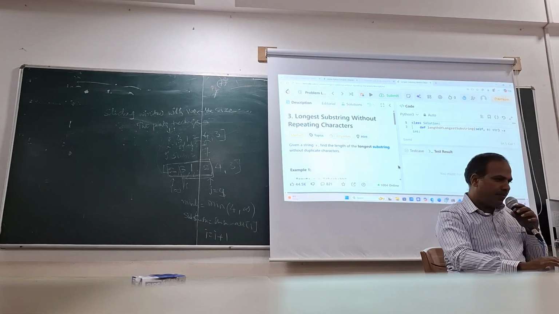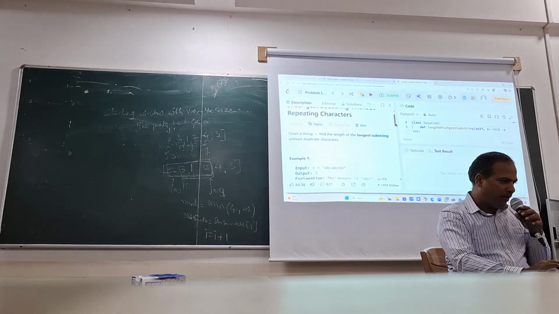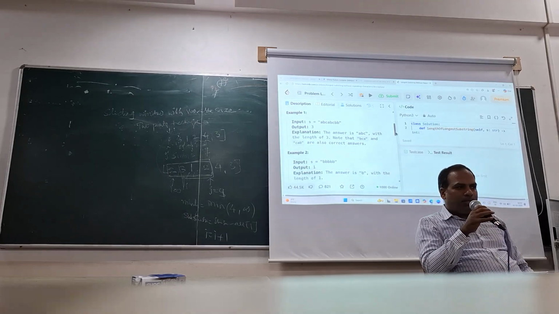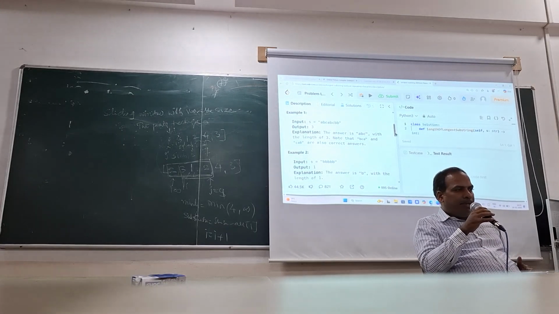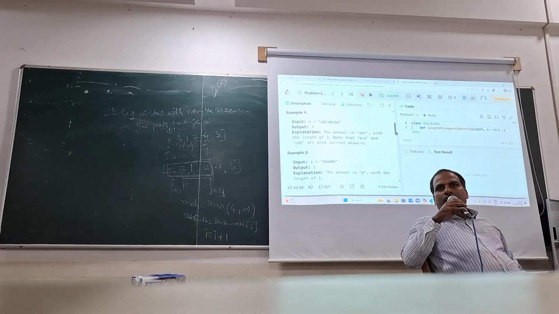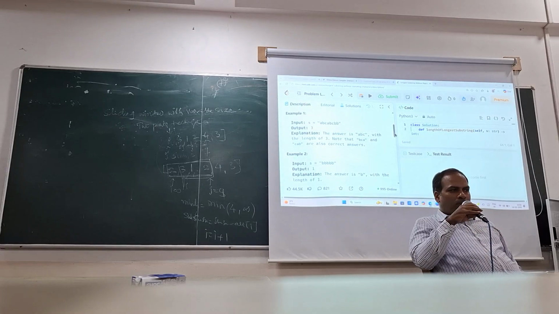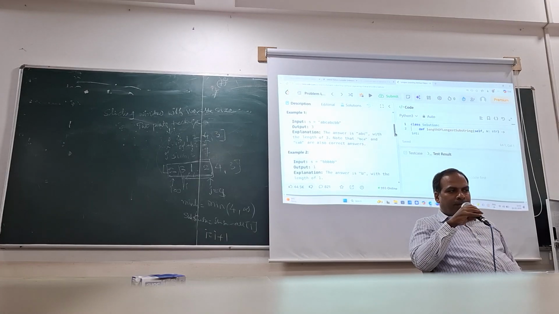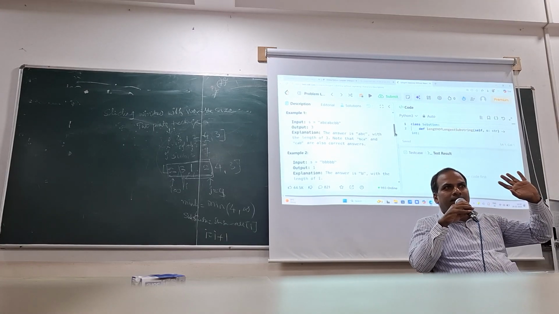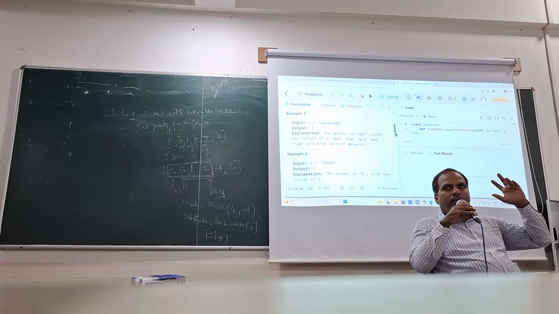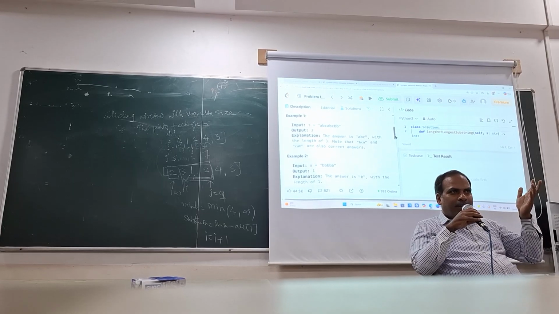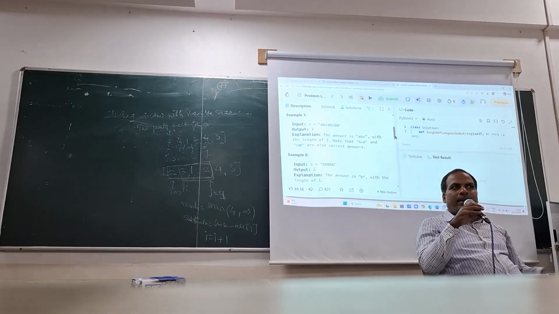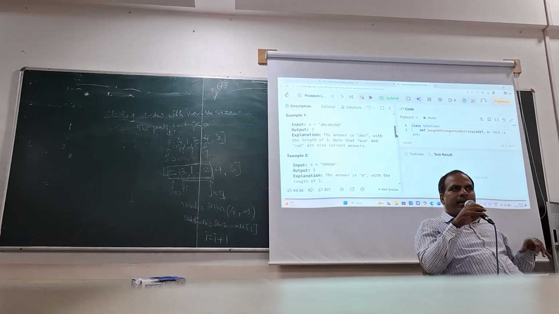Given a string S, find the length of the longest substring without duplicate characters. S is equal to ABCABB. When you start with A, go to B, it's different. Go to C, different. Go to A, common. Very simple: when you find anything repeated, shrink it. Otherwise, expand it. Find the maximum length, instead of the minimum length.